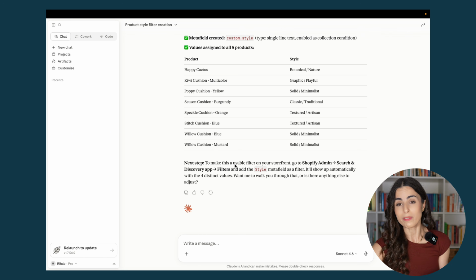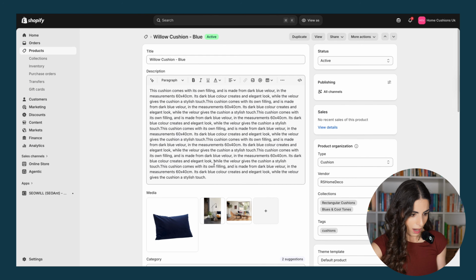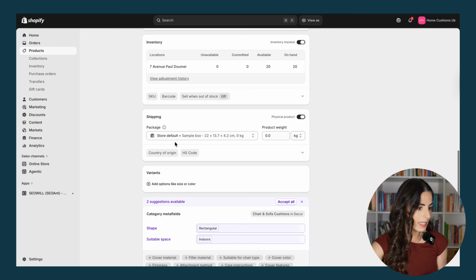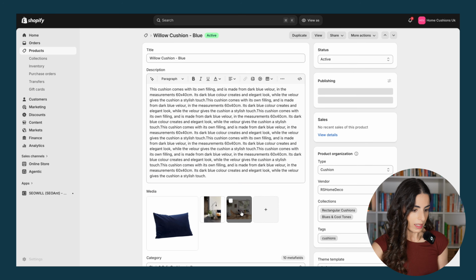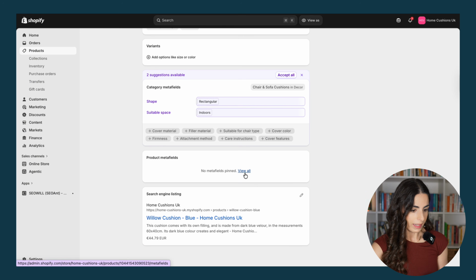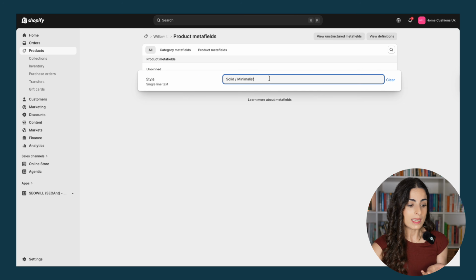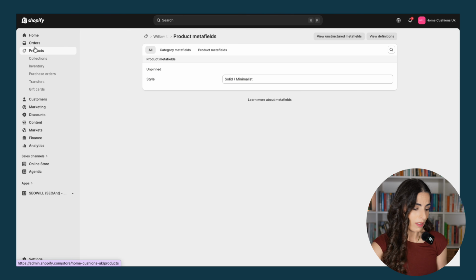So let's move to Shopify to see if the meta field was actually created and if we can use this as a new filter. So here I am in my product page. Now I don't have any meta field in here created. So let's refresh and see. Let's scroll down and click on view all. So as you can see, now we have this new meta field and it's filled and it has the right type, and I believe it's filled for all products.